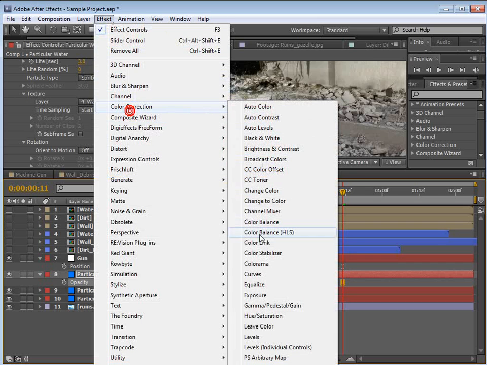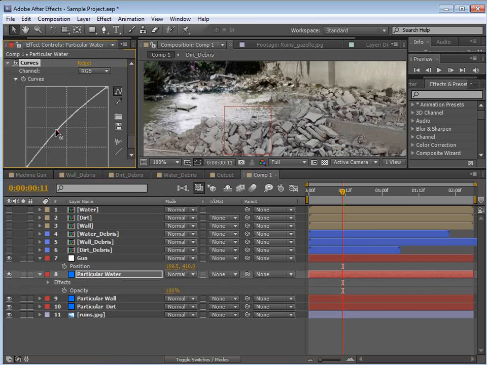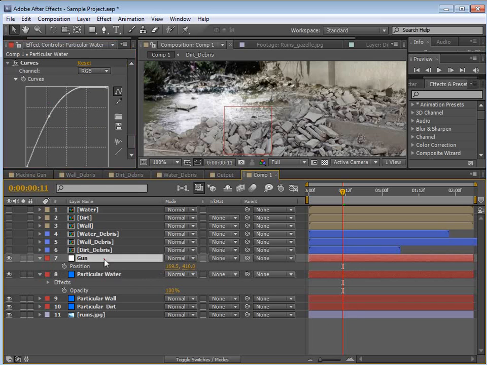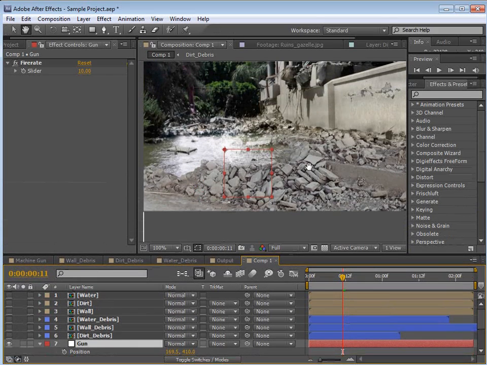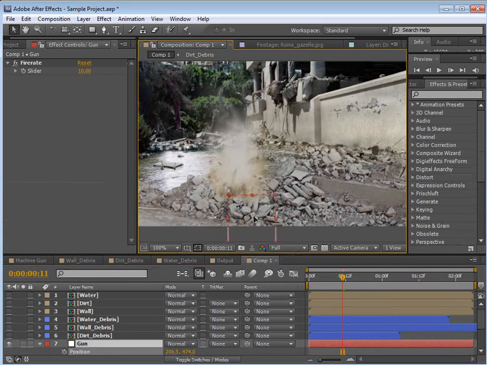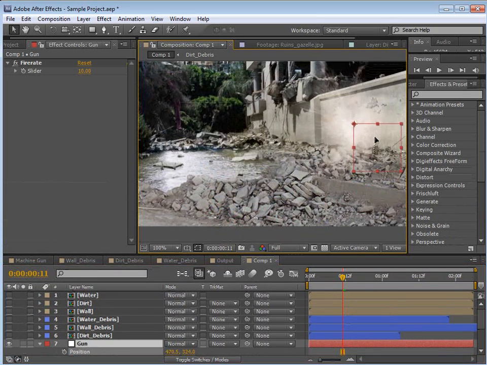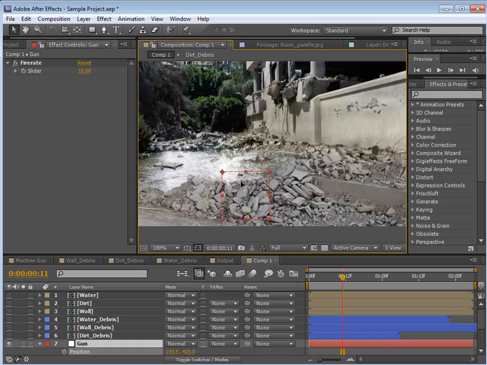Let's add a curves to the particle layer. We'll just turn up the brightness here, and maybe go to the alpha channel and crank it up just a little bit. All right, so you saw that as I moved this around, it went from being a dirt hit to a wall hit to a water hit. So again, start thinking about other things that you could perhaps do with this.